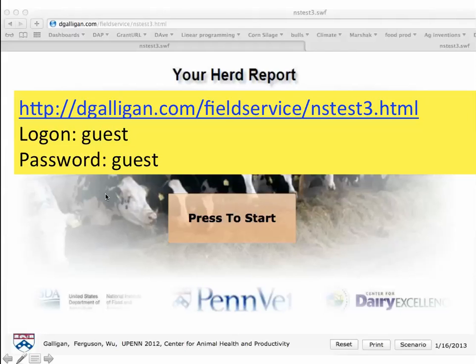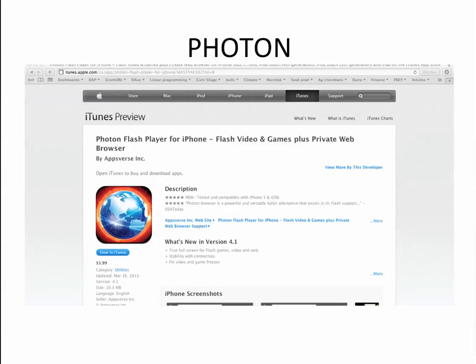One can also access this program by using an app called Photon that you can purchase in the Apple Store, so that you can use this application on your iPhone or, more preferably, on your iPad. The program costs $3.99. It will be installed on your apps, and you access the program by clicking on this app button and then entering the same URL that we showed before.